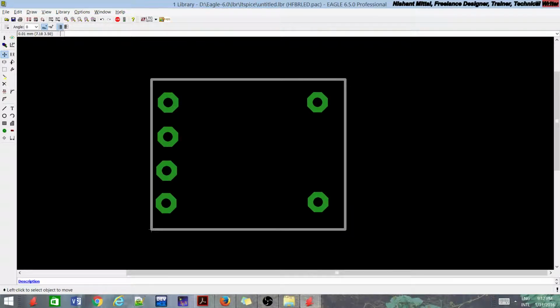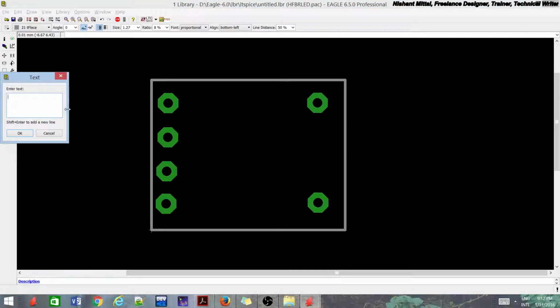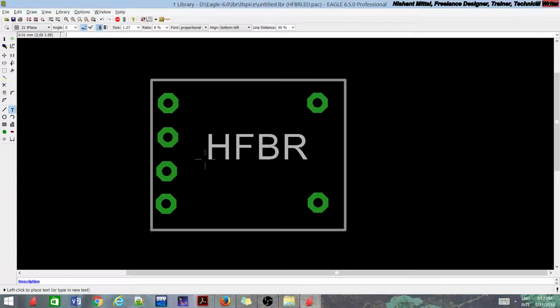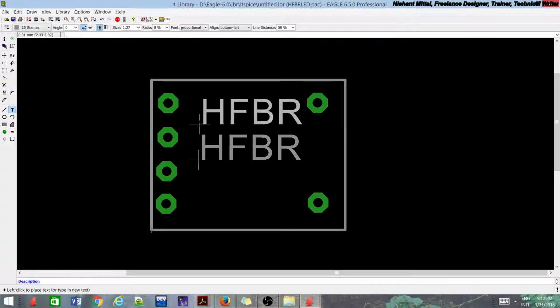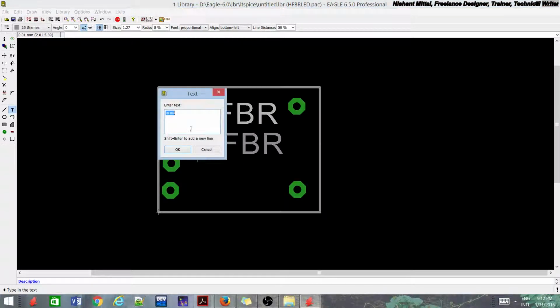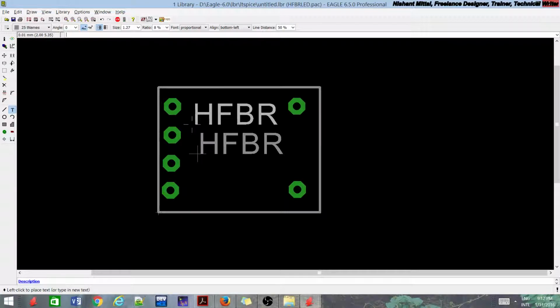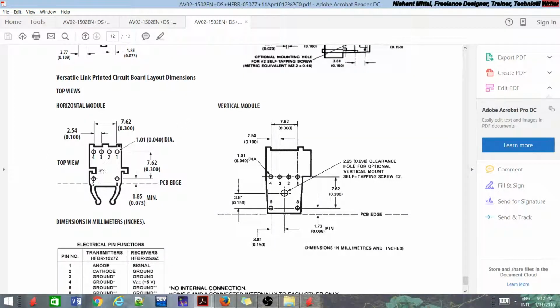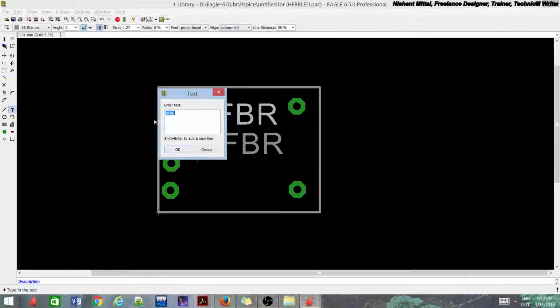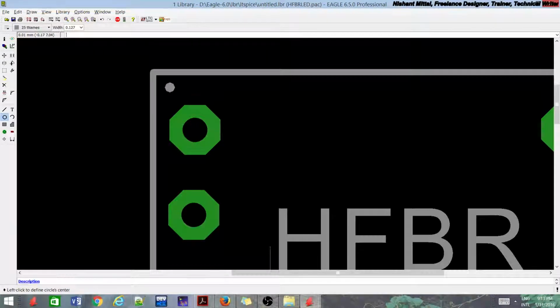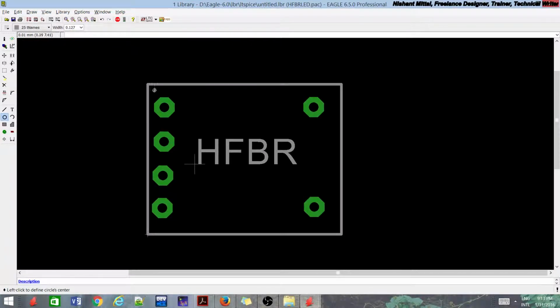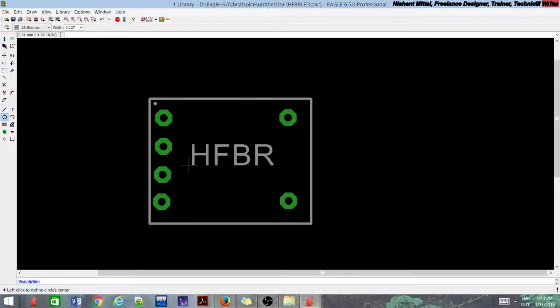Okay, so once this thing is done, let's write the name of the component. Let's say it's HFBR. We'll keep it over here, so you can write it as the name, right? So this is done. Now you would want to show the starting point. So this is the starting point, so we want to show a dot over here. We'll show a small dot which is white color, because we don't want green color, because green color would be having the metal areas.